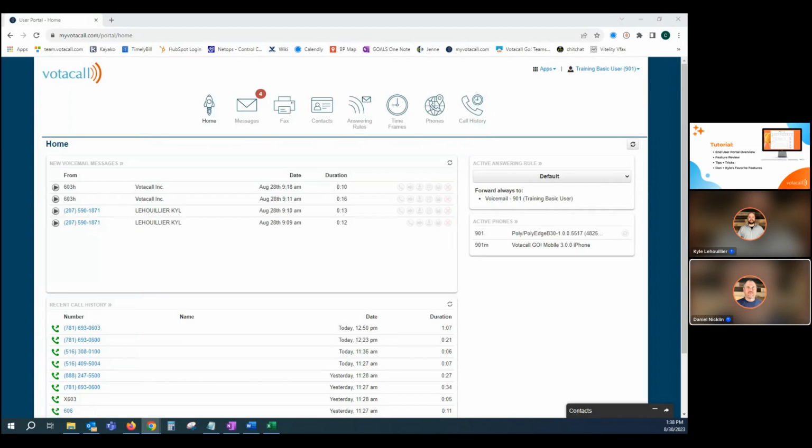If any of you are logging in right now and you're not seeing anything in your new voicemail messages, I would ask that you just go ahead and either click on new voicemail messages or the messages tab. The reason being is that if you're using voicemail to email, and you have it set to move your messages either to saved or to trash, then you wouldn't see anything there. Okay, so that would be why that field would be blank.